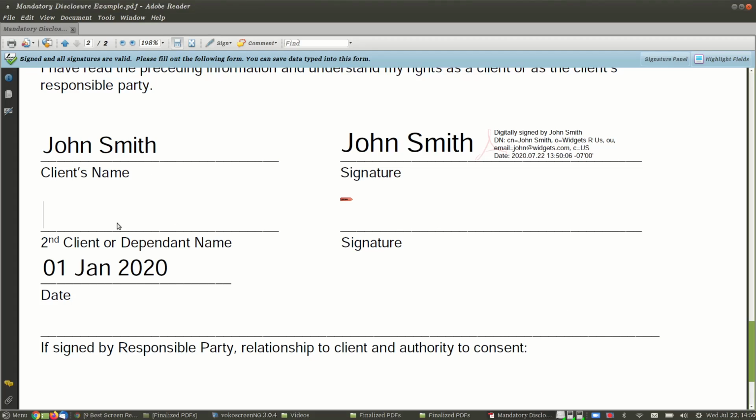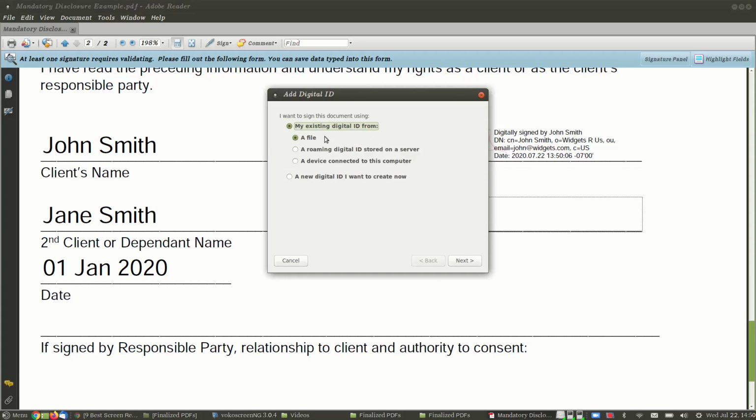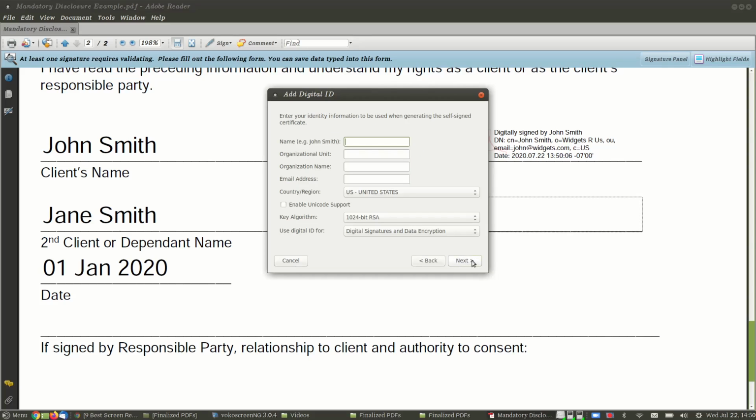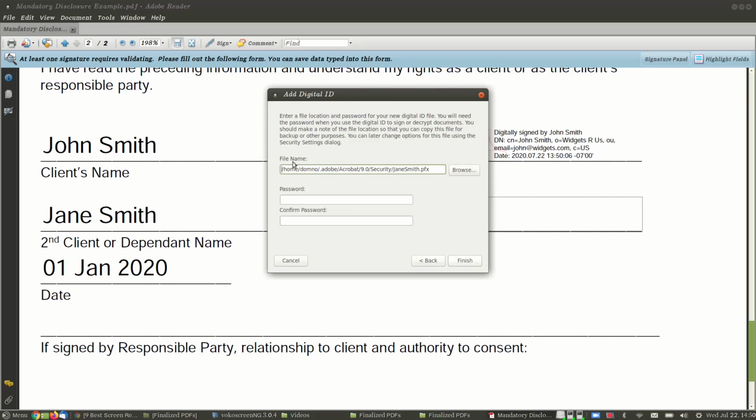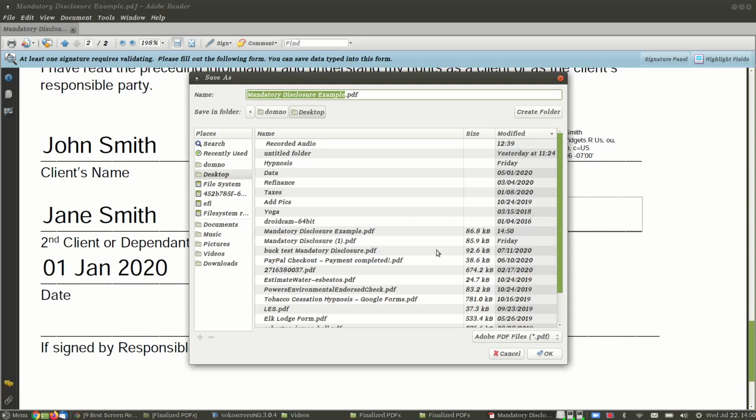Now let's see that we got Jane coming in too. And she's coming in with her husband John. Well, same idea. New ID. Jane Smith, and then Jane@jane.com. And again, she would create her own password, and she would sign the exact same way.